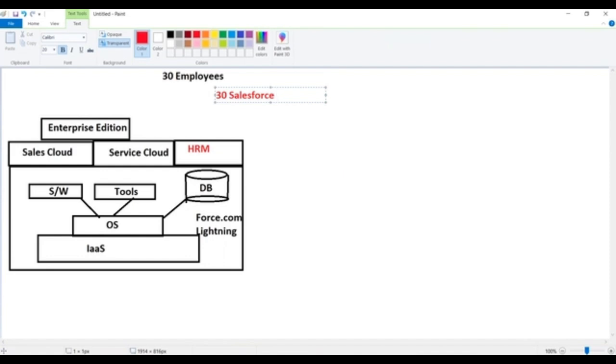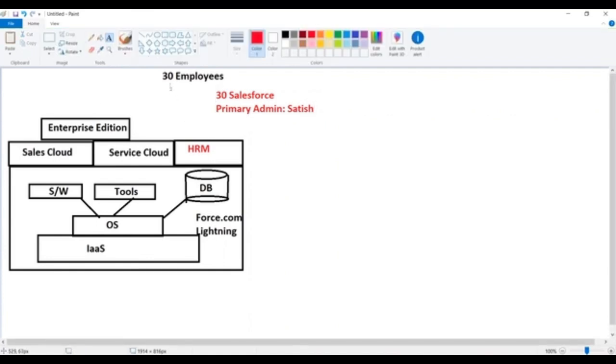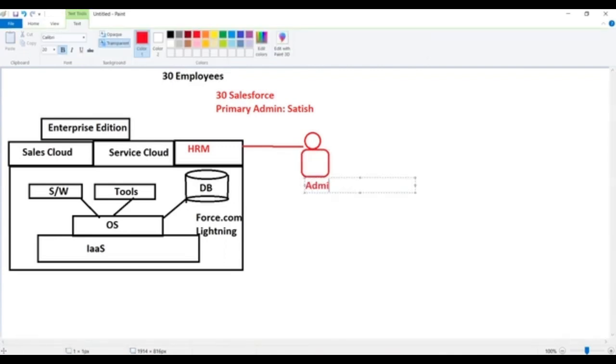Then while you are purchasing, Salesforce will ask who is your primary administrator. Then I told them Satish. Now, out of these 30 licenses you purchased, Salesforce will assign one license to Satish and create Satish as an admin, and they'll give a username and password. Now this Satish will log into production. Salesforce, when they give it, it is on the cloud.